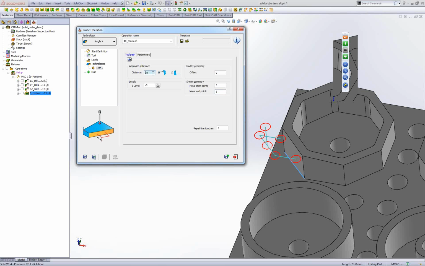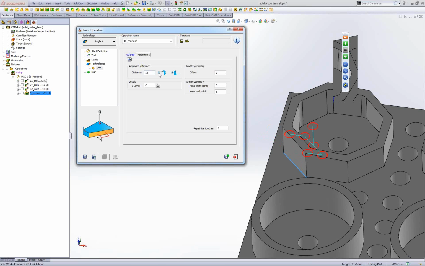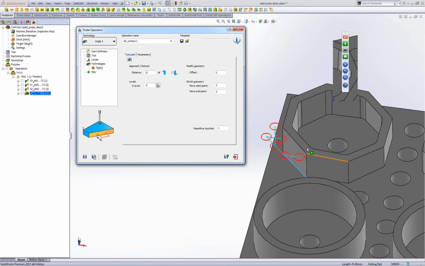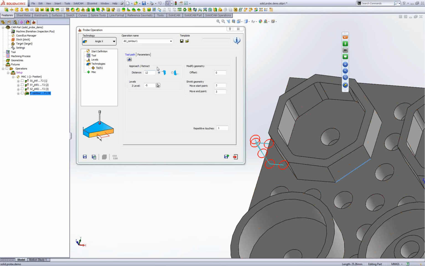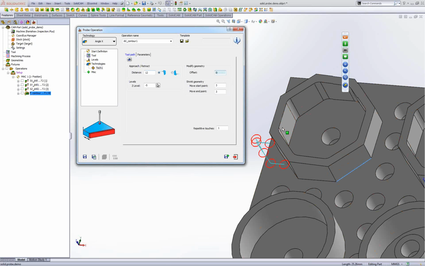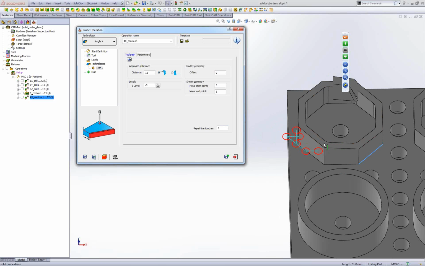Approach retract, always with the mouse wheel, and direction in the positive or negative direction. Yes. If I will select this line as the geometry, I need to change direction here. Offset is working on all probe cycles, in positive and negative direction. Save and calculate.